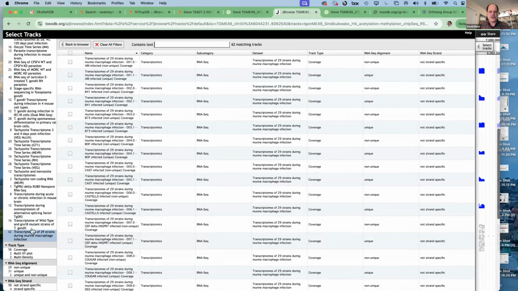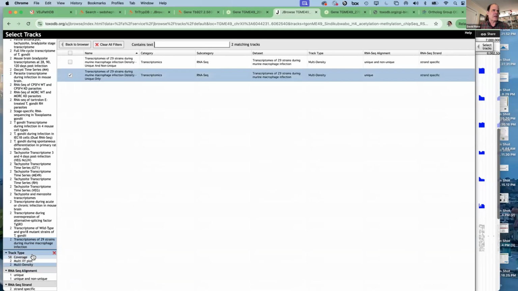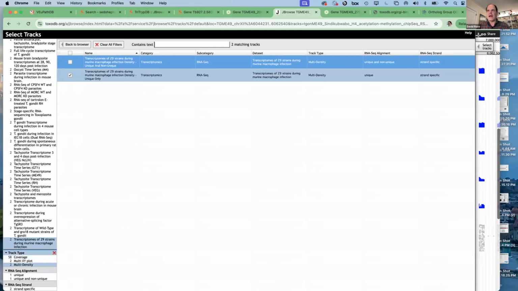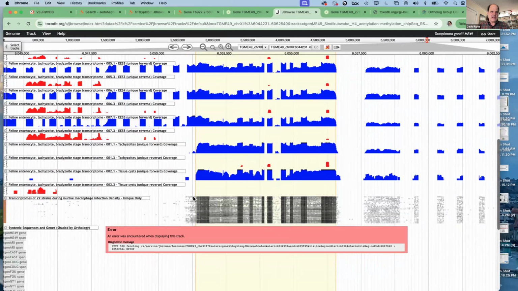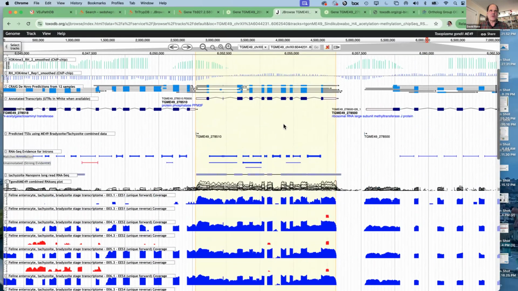And rather than displaying 62 tracks, which would be a lot to scroll through, I'm using these multi-density plots here, looking only at uniquely mapping reads. And so I can very quickly and easily see that the pattern I'm observing here is observed for all of these strains, right? All of these strains show transcripts start about here, stop about here, and 1, 2, 3, 4, 5, 6, 7, 8, 9 introns consistent with the annotation. So to a first approximation, this annotation looks pretty good.